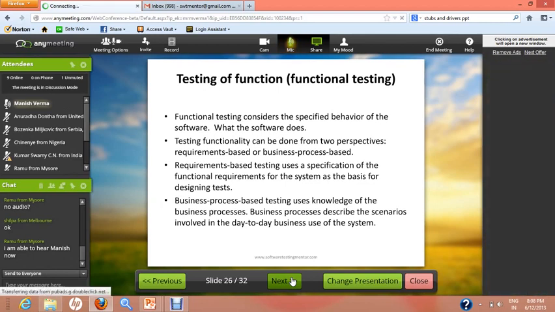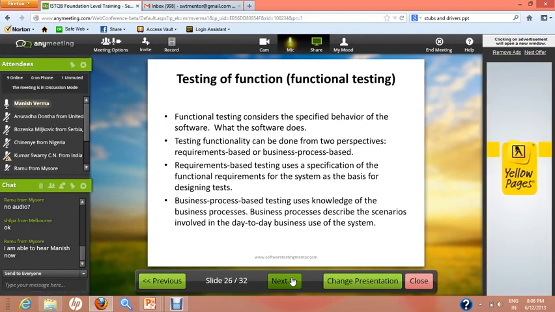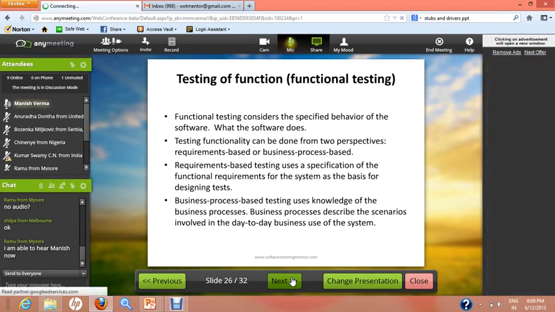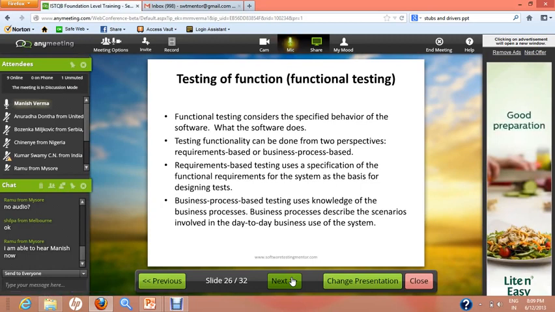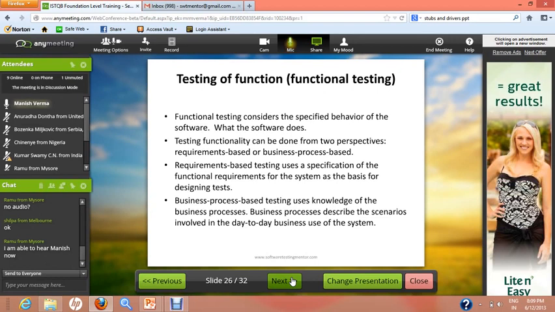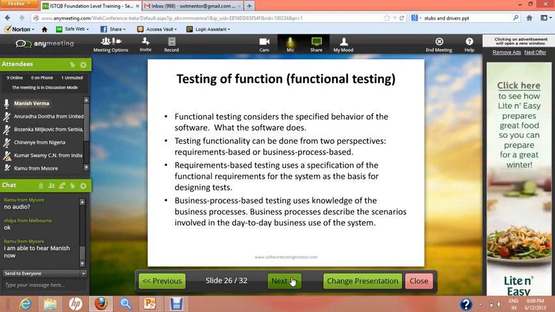So mostly the people who do user acceptance testing or business process testing, they put themselves into the customer's or end user's shoes. They think from the end user perspective and try to figure out what the business scenarios will be that are valid for that specific software or online portal or any banking website. Okay, so the first one is requirements based, the second is business process based.